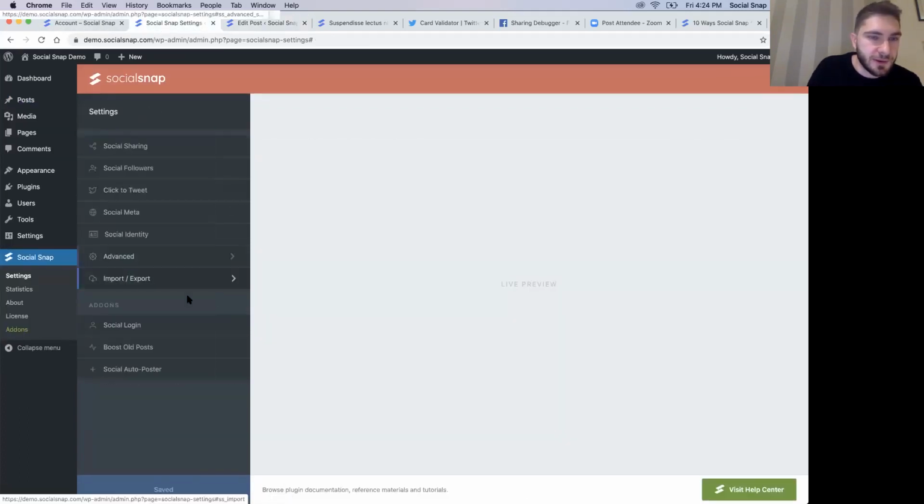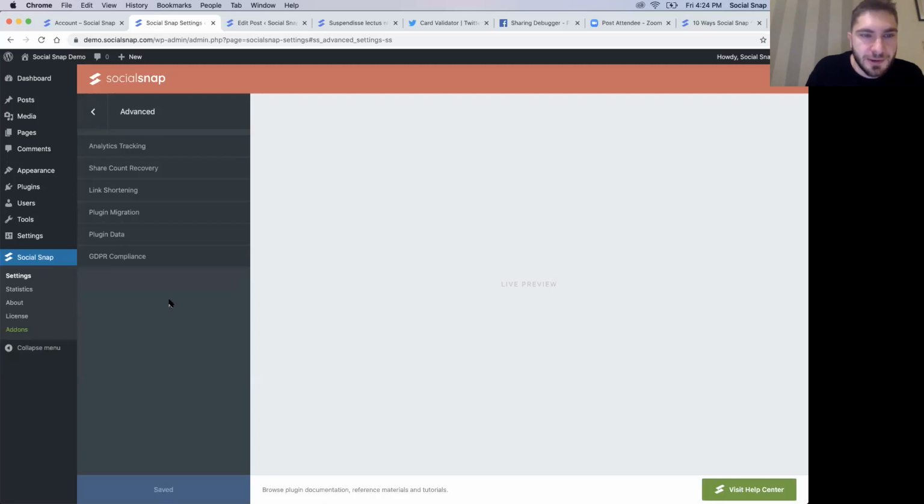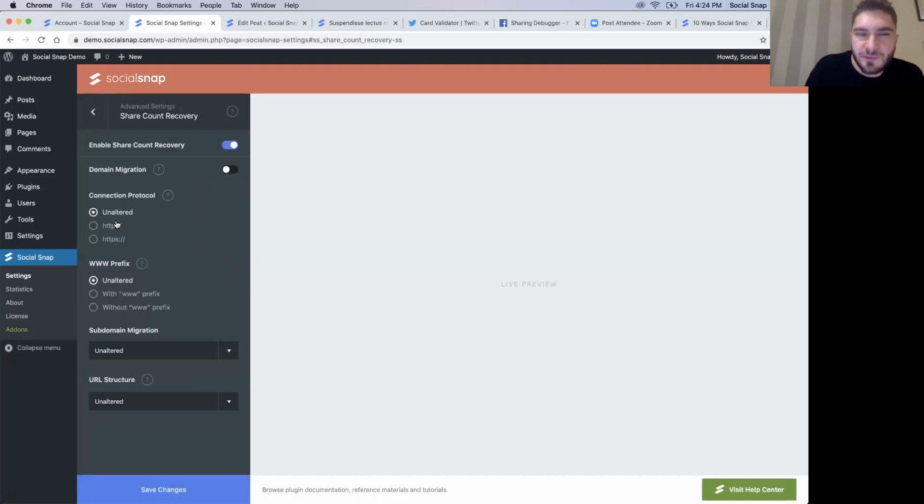Okay, let me go back here. I'll show you just in the advanced tab. We have a couple of options here. The important one is share count recovery. So if you, for example, change from HTTP to HTTPS, you will lose all of your share counts. So we have share count recovery built into Social Snap. Basically, if your previous connection protocol was HTTP, you can just select here, save changes, and we'll collect shares from the previous protocol as well. You can do that also if you change www in your website URL. So it will work with that as well.